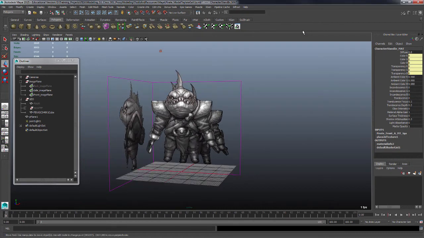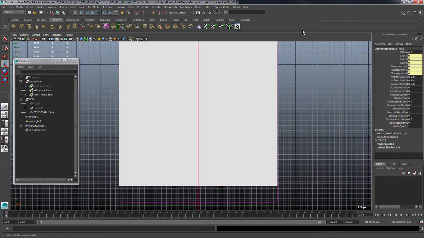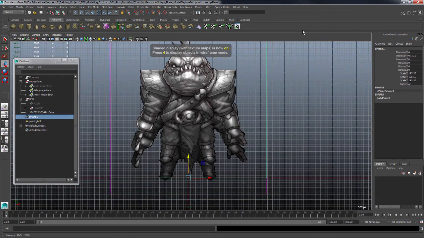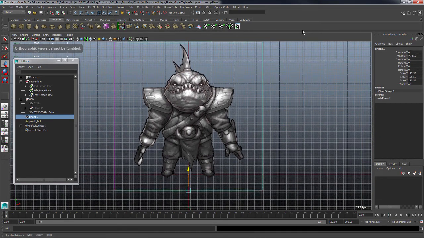Now what I'm going to do is go to the front view, and we'll just tap 5, then 6, and then we've got our guy here, and I'm going to move him roughly into the right position because I never set the height on this thing like that.